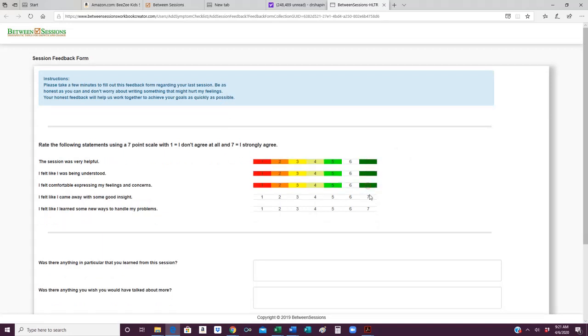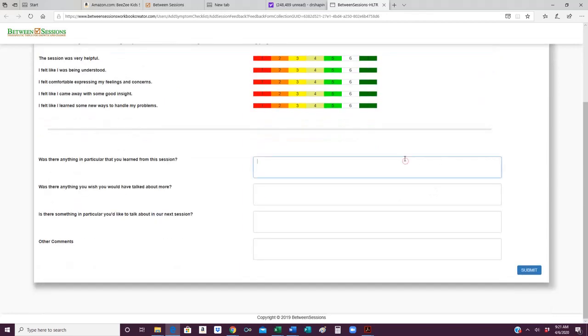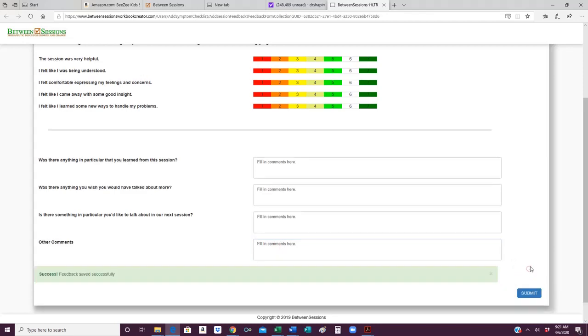They'll simply click on the rating, which is essentially a measure of therapeutic alliance. Like this session went pretty well, and then fill in comments. They don't have to fill them in, but you can certainly encourage them to fill them out as candidly as possible. Click Submit, and it's on its way back to you.